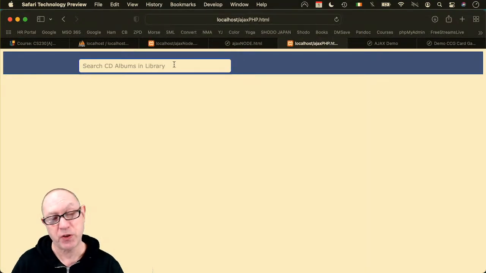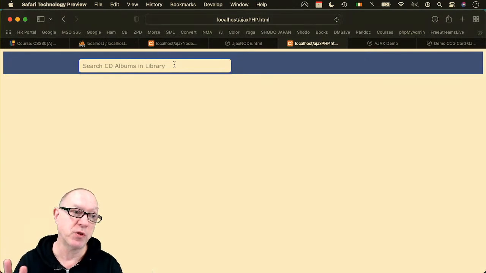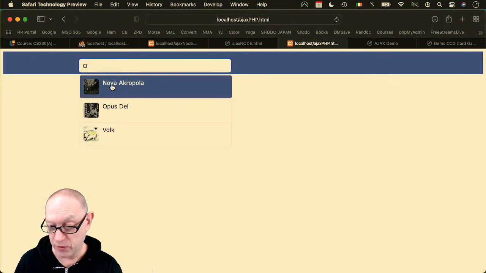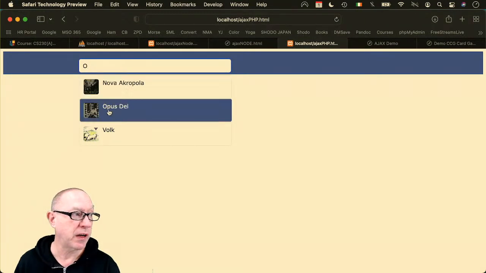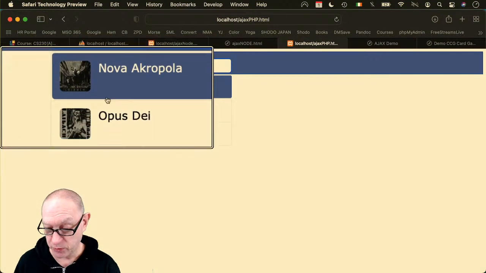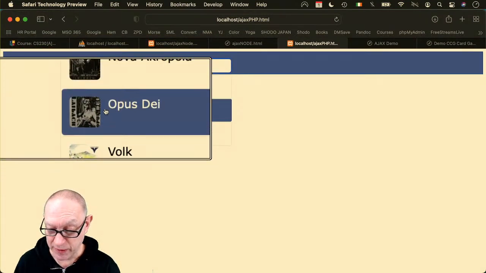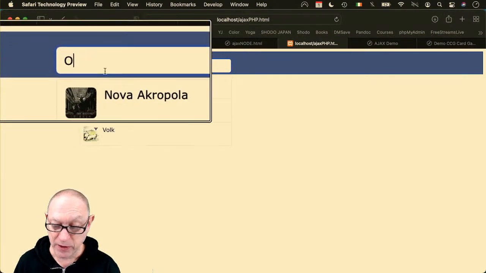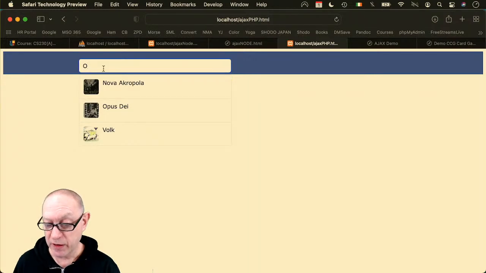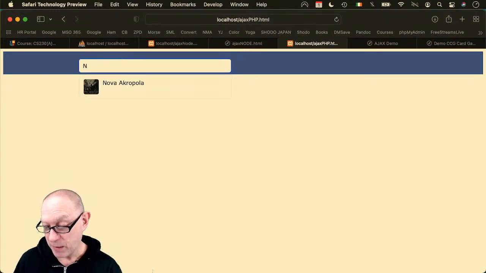So what I want to do is search my library. Now the library currently just contains 4 albums, just as an example. So I'm able to search for these albums here, and I'm having a live update on my albums that are searched. These are albums by a band called Lieback. These are some of their early albums, Nova Acapella, Opus Dei and Volk. And I'm dynamically able to search these.